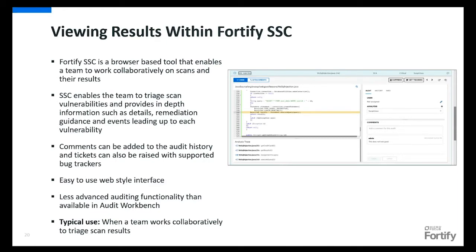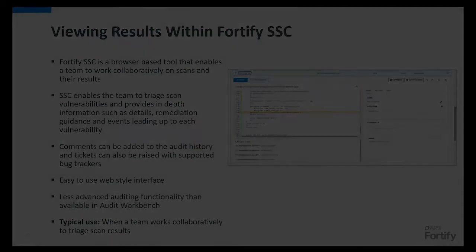It's got a modern website interface and it provides advanced features, but not quite as powerful as that in Audit Workbench. Typical use case would be when you're working together as a team. So let's go look at it.